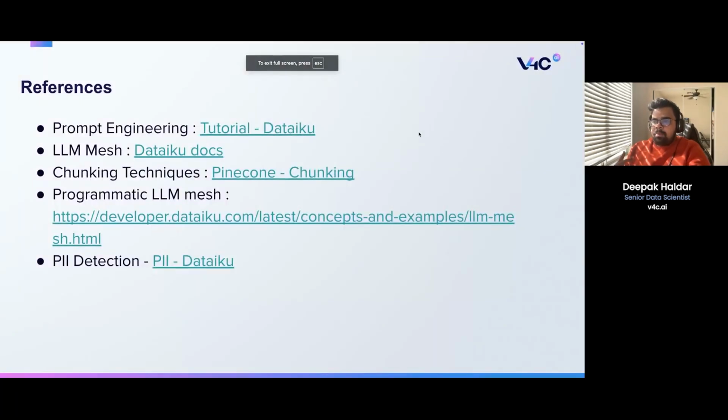And if you want to research more on prompt engineering or LLM Mesh chunking techniques, I have provided a few links here. These are pretty useful if you want to look into or research more on these topics.